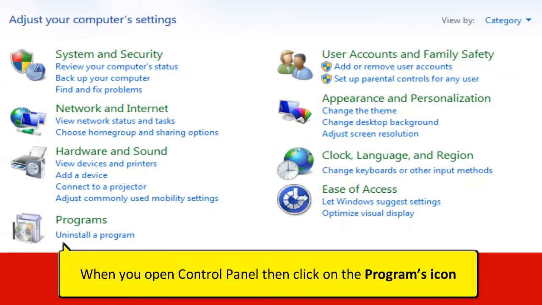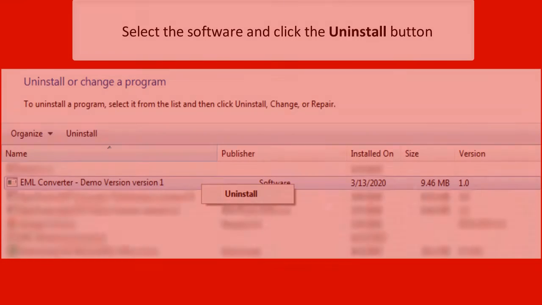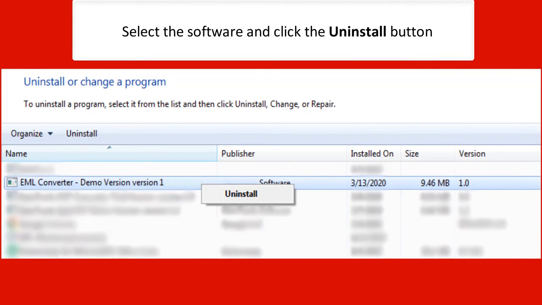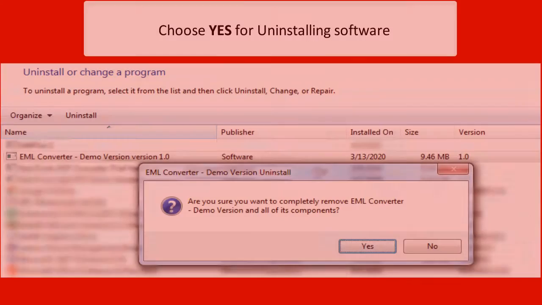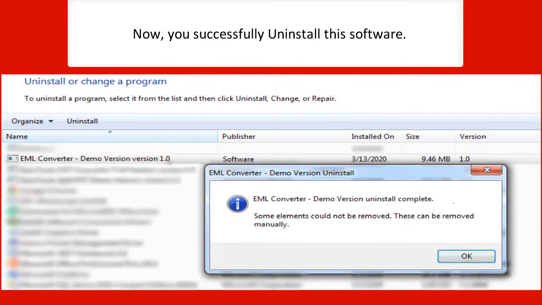When you open Control Panel, then click on the Programs icon. Then click on Uninstall a Program menu. Select the software and click the Uninstall button. Choose Yes for uninstalling software. Now, you successfully uninstall this software.